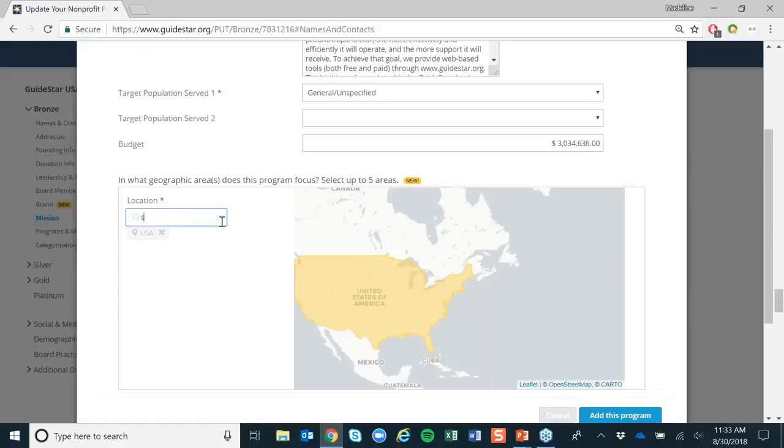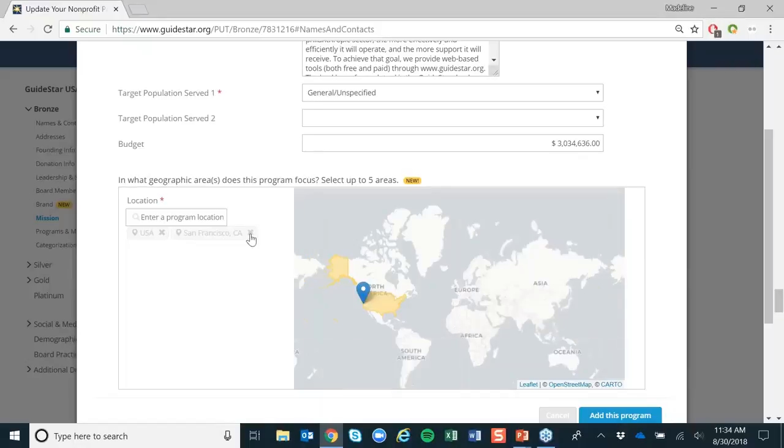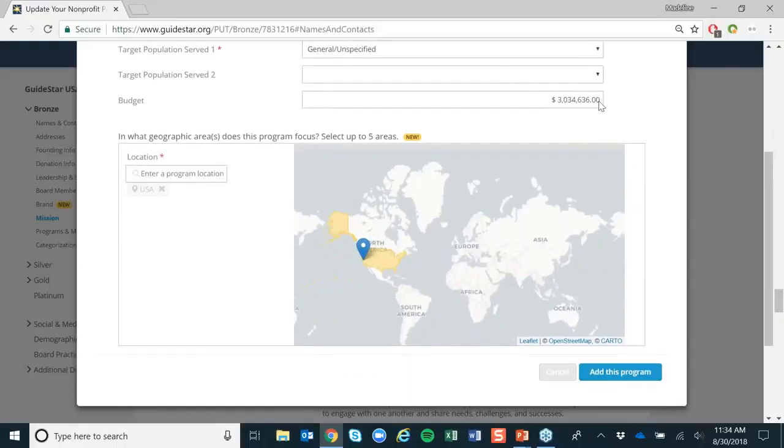It's a lot. So for example, I'm from San Francisco. I would put San Francisco, California, and then it would pinpoint it. Here you go. I actually have to remove this because this is our own profile, but you would enter that information and then you'd go down here and click add this program. That will save everything that you've completed on this page and make it visible.